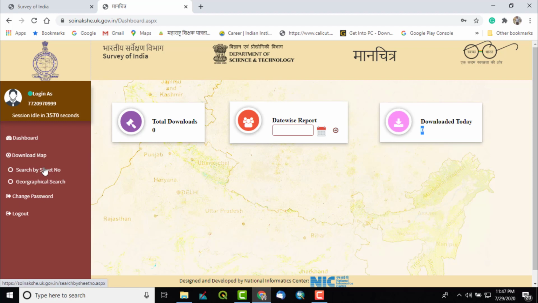There are two options to search on the Nakshe portal. One is if you know the sheet number. Sheet number means the topo sheet index number, like 47F16. Likewise we can search by sheet number, or there is another option, geographical search. Geographical search is easy because many of us don't know the exact sheet number of our area. So I will click on geographical search.